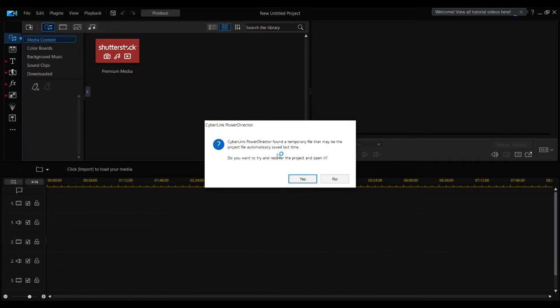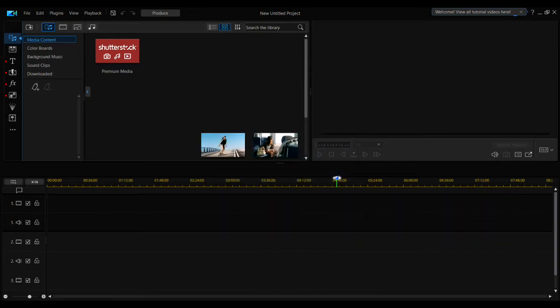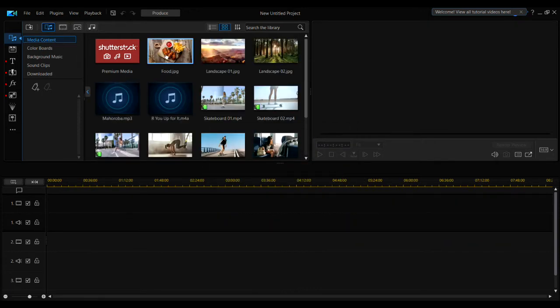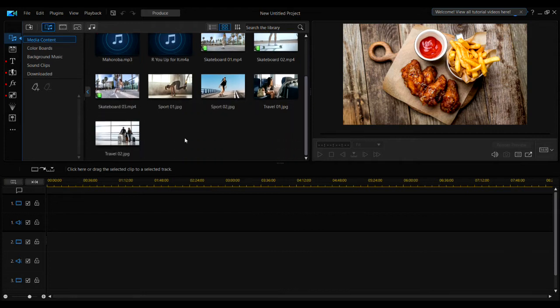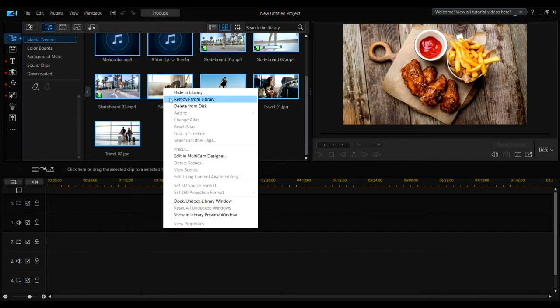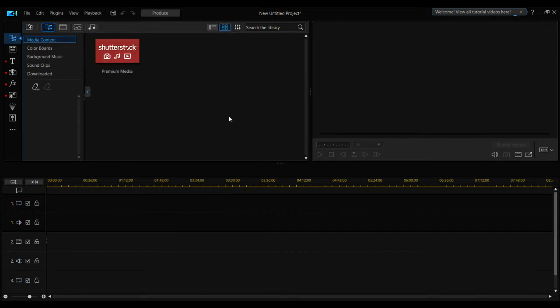And this here comes up. Do you want to try and recover the project and open it? I just click no. And select this picture here, and then with your shift button scroll down and then press on the last image, right click, remove from library. I find that helpful because you're trying to remove all the other things that really you don't need.